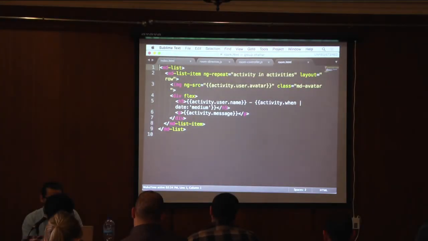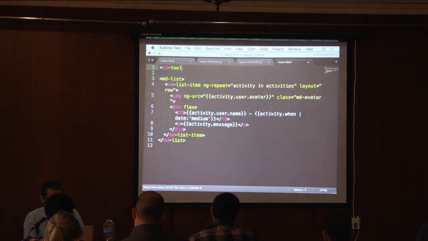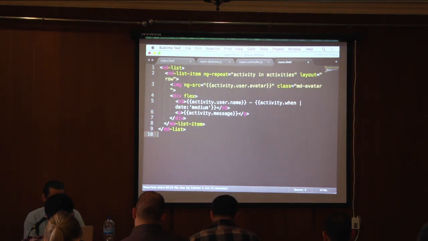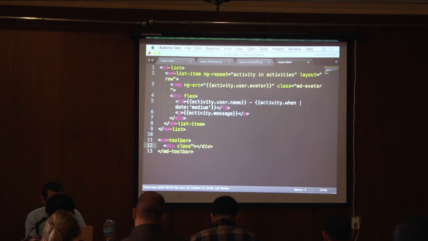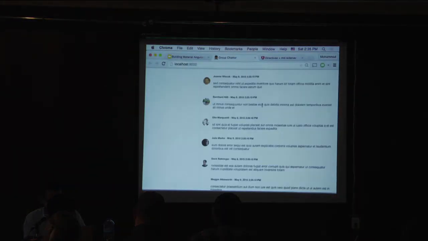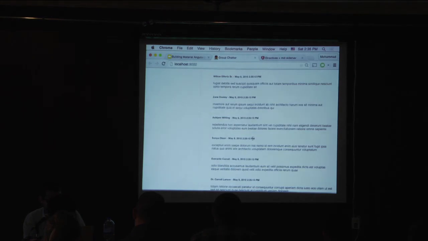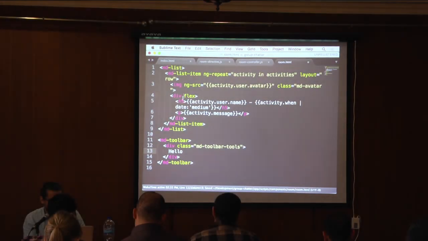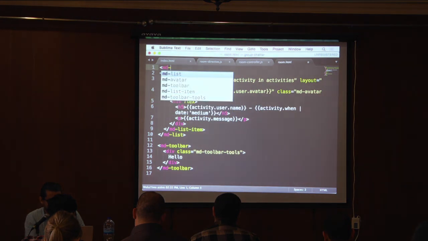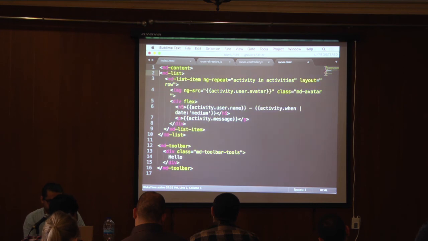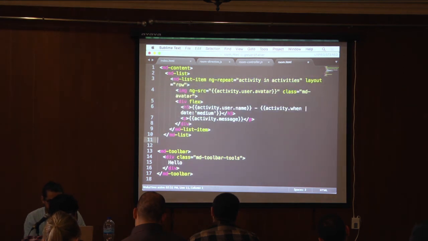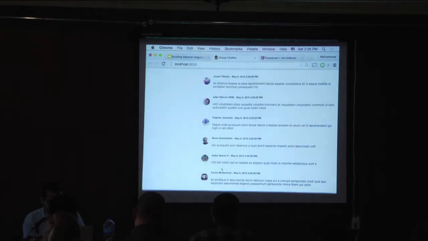Let me add a toolbar and I'll stop there. MD toolbar, I'm going to add it below because I want to add the field there. So I'm going to create an MD toolbar and then a div with a class, also Material Design, md-toolbar-tools. Let's save. Let's see if it creates anything. Nothing. Let's say hello. Nothing. Let's see why. One of the things you're going to learn is that the toolbar works well with MD content. It hooks them up with a scroller, so it knows the scroller itself.